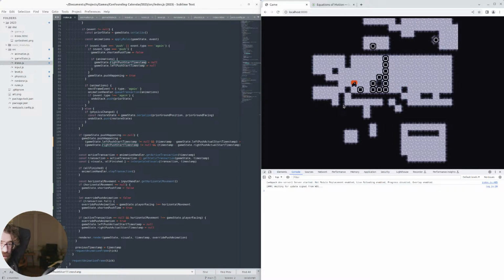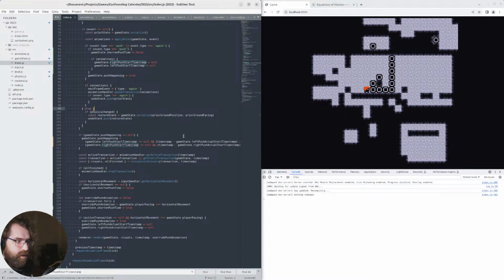I'm sure there are no problems with this at all. So now I shouldn't see a flickering when I jump up here. I don't. Cool. Whoop, whoop. Okay.